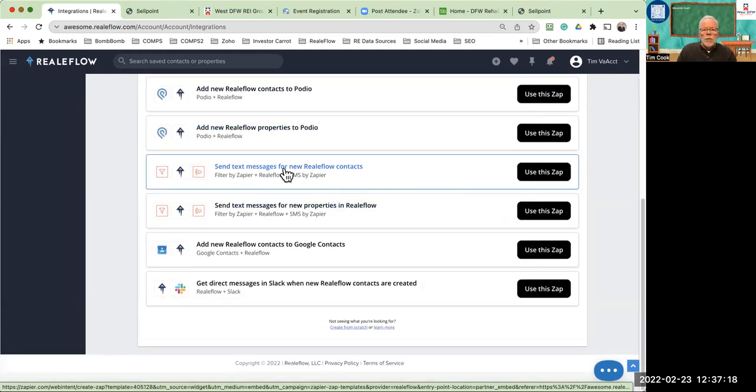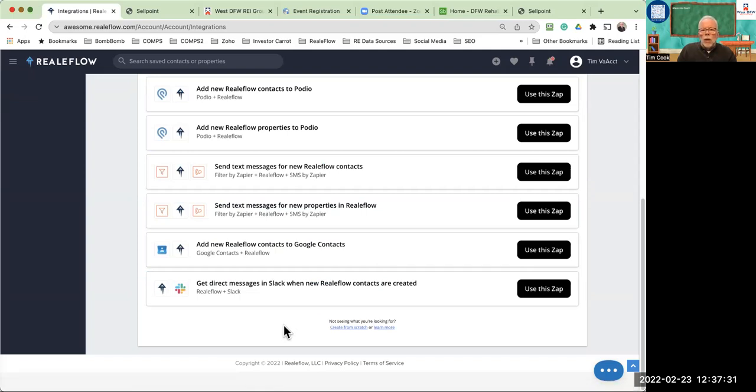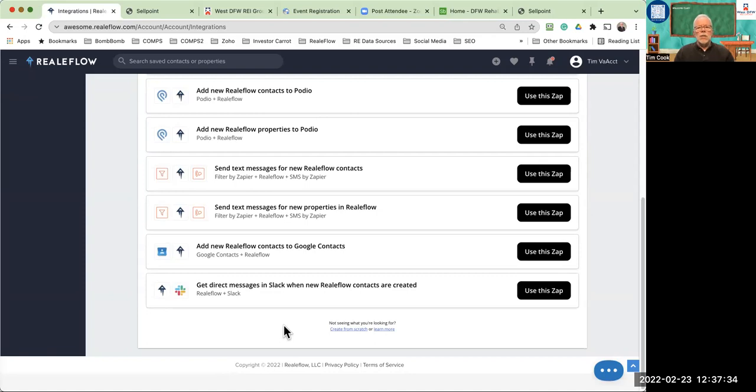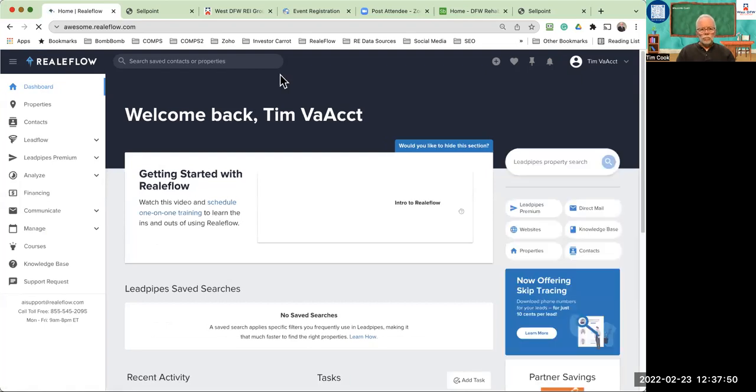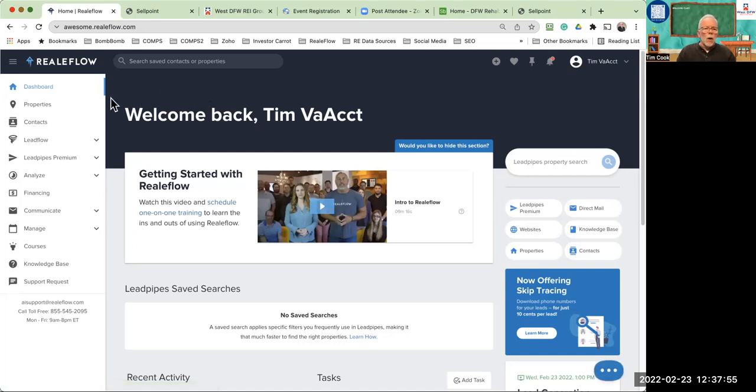This is one that I need to figure out because everybody's doing text messages now. So those are 2 that I'll be looking into. So you see that there's quite a few different things you can connect with, and Realflow is continuously expanding and doing more and more with it. So that, and then you have your billing tab. So that concludes the profile setup. Any questions on the profile? Anything at all? Very important that you go in and get it all set up properly.